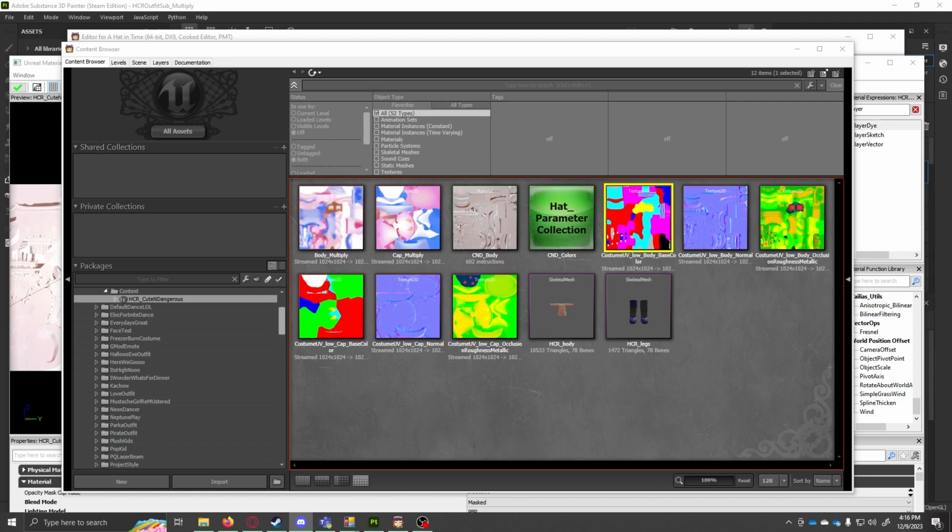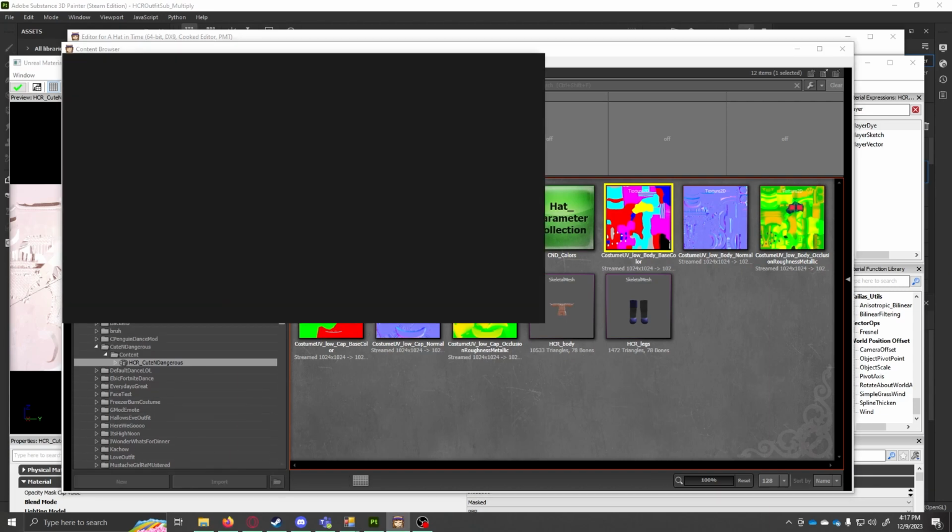If you're on the Hat in Time Discord server, this is what I'm going to recommend you use for beginners, just because it means you don't have to do any of that math yourself. In the Hat in Time Discord server, in the modding resources thread, I have included a public Dyability material function that you are more than welcome to use. I think it makes the process a lot easier.